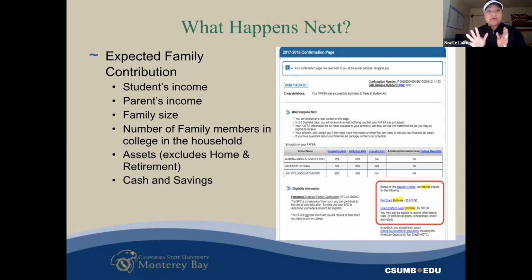How we take that into consideration in generating your EFC number: we take a look at your income if you filed. We'll look at your parents' income if they filed. We'll also take a look at family household size, how many people are enrolled in college, and other assets such as home and retirement, and cash and savings.